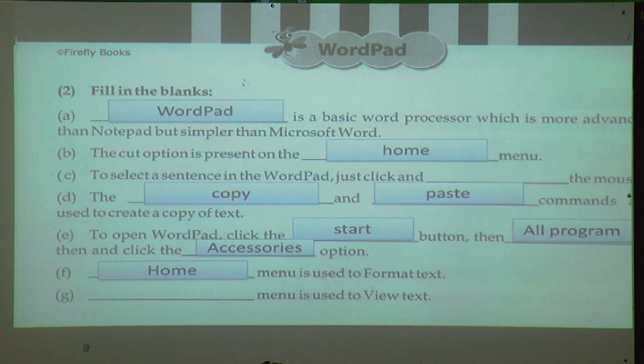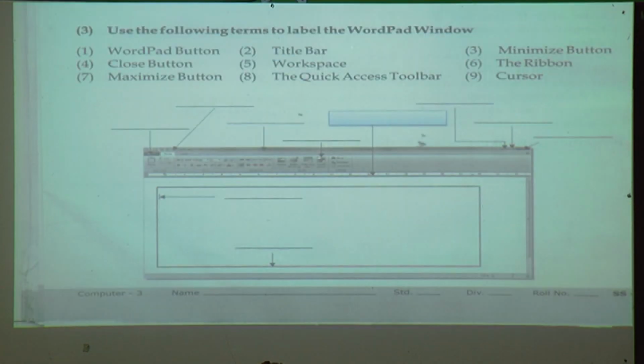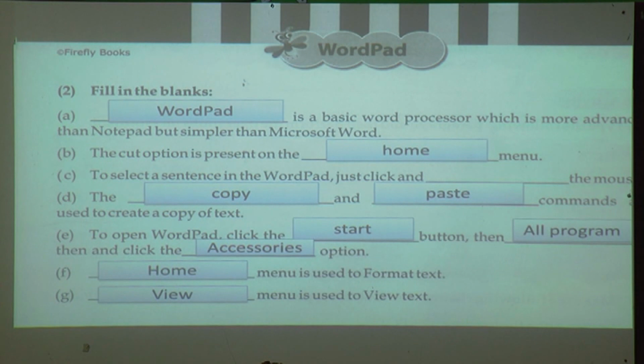And now the last fill in the blanks is dash dash menu is used to view the text. If you want to only view, in the question there is the answer only. What is the answer there? Good, view menu. What is the answer? View menu.